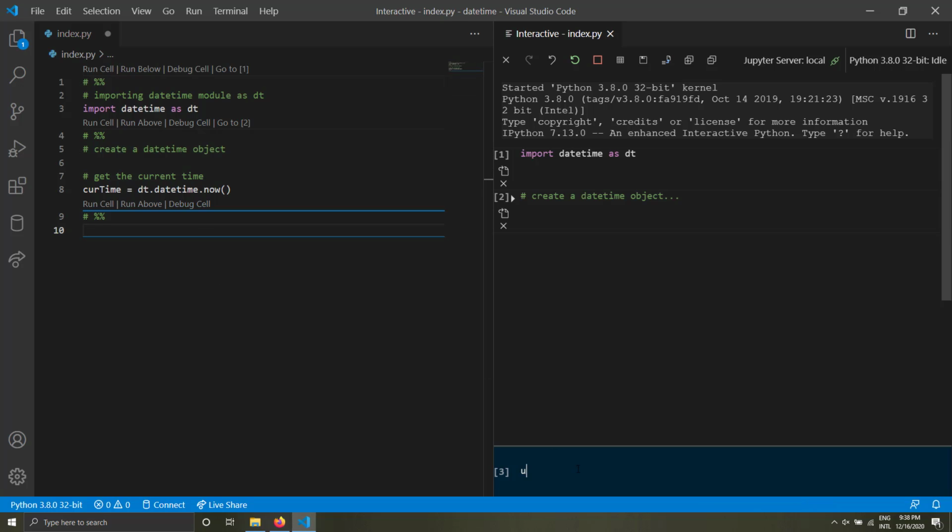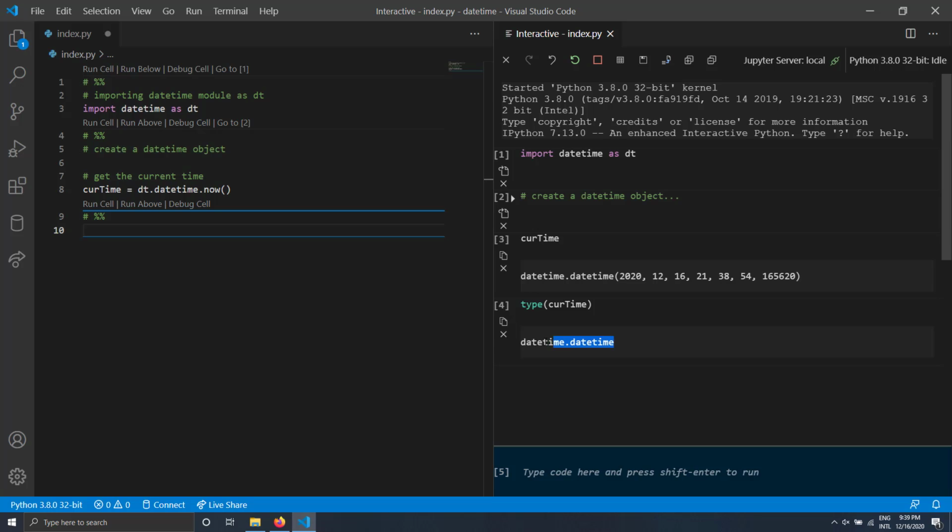Now you can see, I just want to see what's current_time. You can see current_time is the datetime. So this is the current time where I'm recording this. You can even see what's the type of this variable. If I write type of current_time, you can see it's datetime.datetime. So it is a class named datetime inside the datetime module. Yeah, so now I just created a current time.